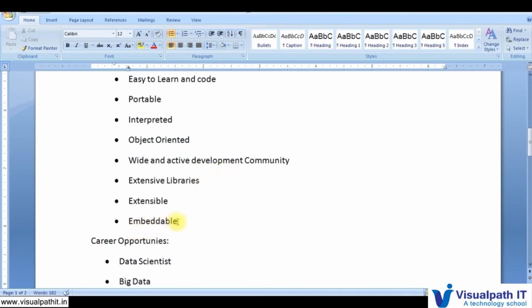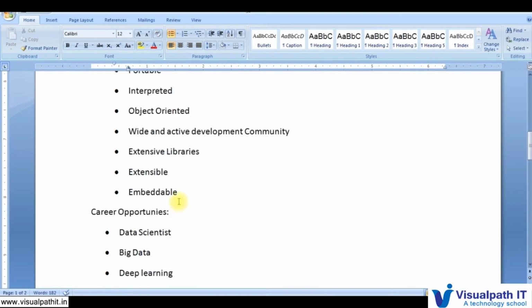Python is embeddable. We can put code in other languages in our Python source code, or we can also call another source code written in different languages like C++, Java. We can also call a jar file from Python code. This allows us to integrate scripting capabilities into our program of other language.